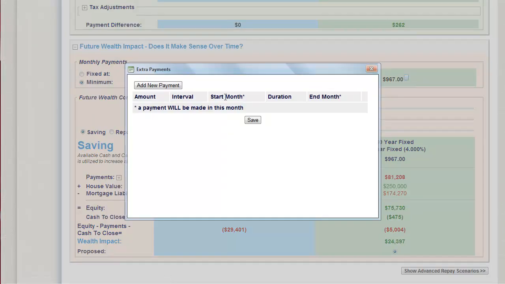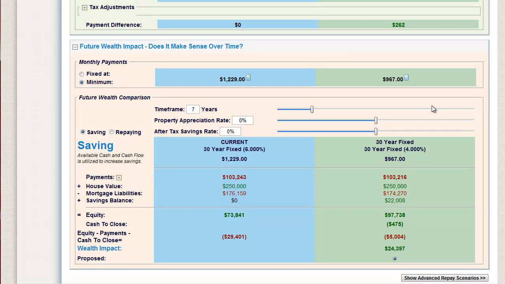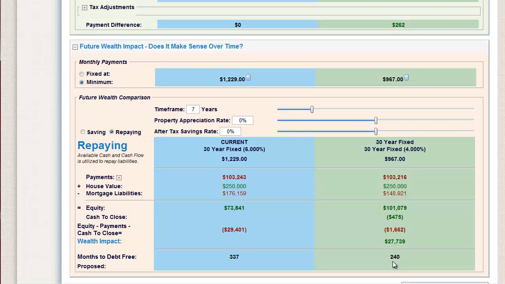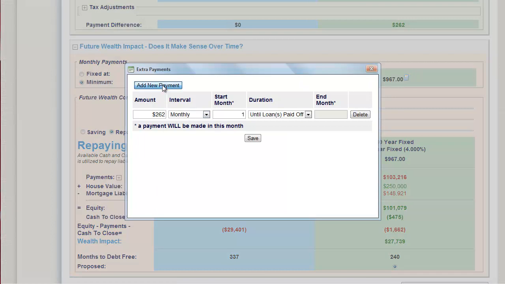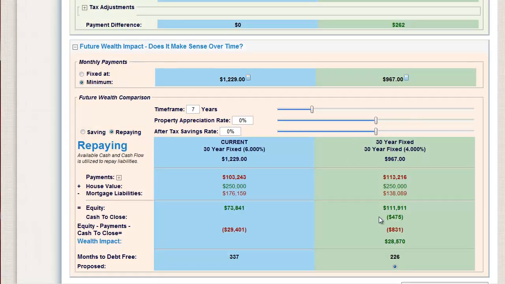I can click beside any number, and I can add an unlimited number of variables. I can put in, if I'd like, 262, and I'd like to see that go in monthly, starting in month 1 until the loan is paid off, and I can click Save, and voila. That now has been added into this particular scenario, and I can apply it towards repaying, and I'm getting the same results. But it gives you that control. I would also like to add a new payment, a $10,000 one-time payment in month 60. And I click Save, and now that's been applied to this loan.